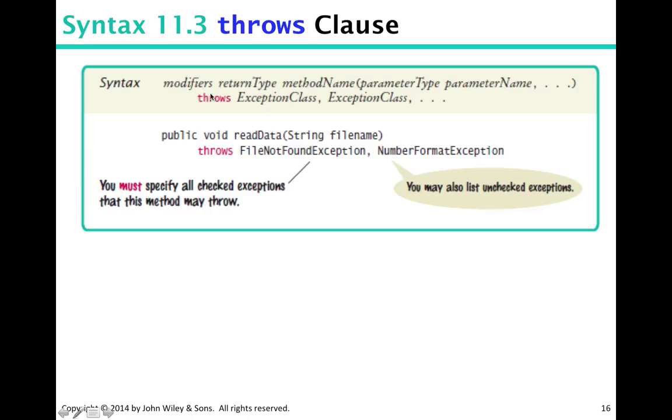So for a syntax example, the keyword is throws, it's a singular form, it's not throw, it's quite a different one. And then you can define a method that may throw this exception, another exception, using comma separated syntax.